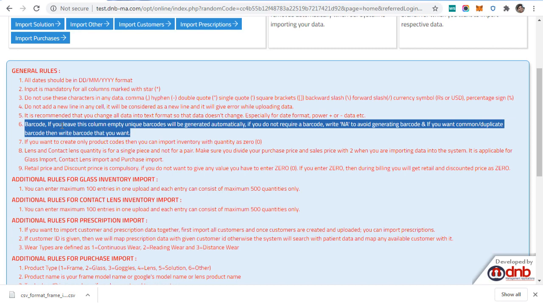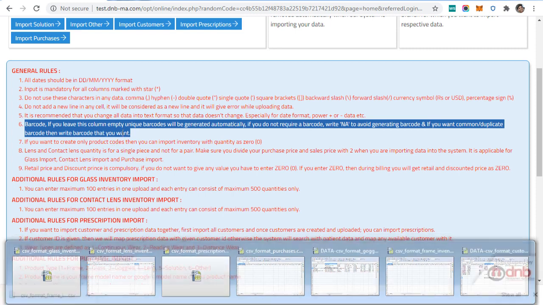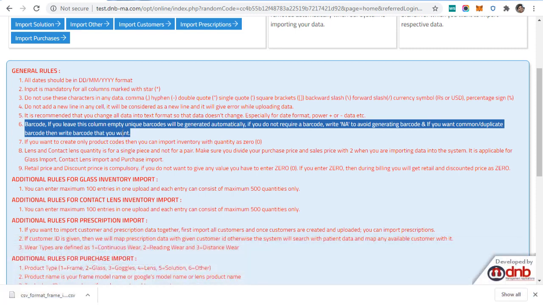Then the next is your barcode. Wherever we have a barcode option in your inventory, like a frame or goggles or your contact lens or solutions, whenever you're uploading an inventory, whether you need a barcode or you don't need a barcode, you have to follow this rule in the barcode column. If you leave it empty, our system will assume that you need unique system-generated barcodes.